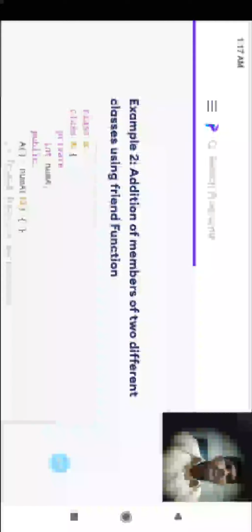So we can do it, but it is very complex and hard to understand. Now we have seen only one class. Now we will see how the friend function works with two different classes. Class B, forward declaration. Class B, and class A: private int numA and public.